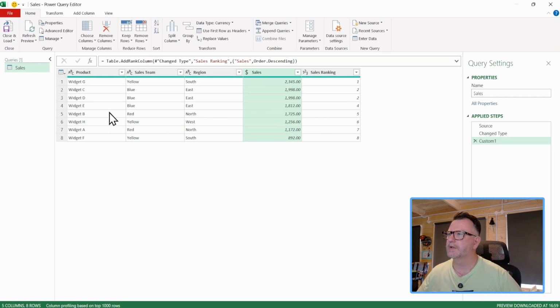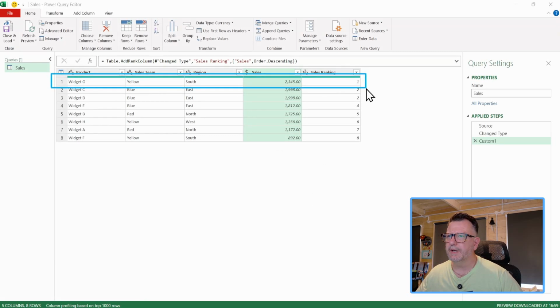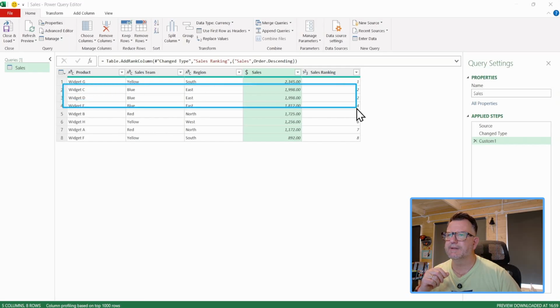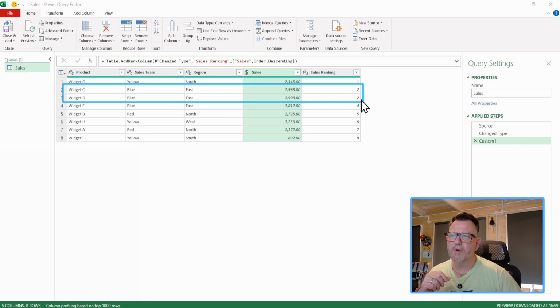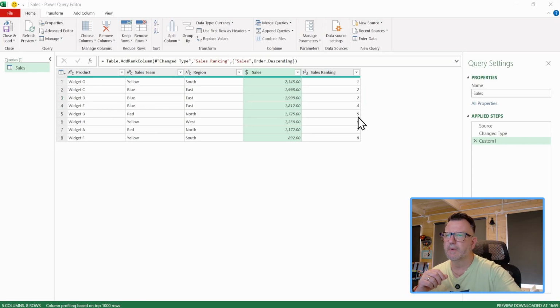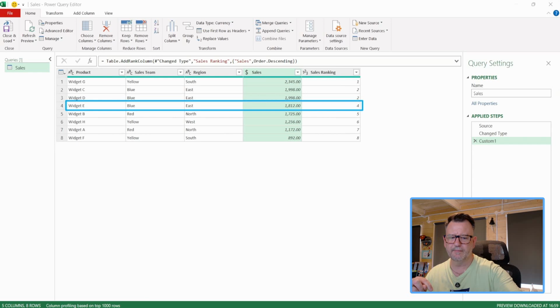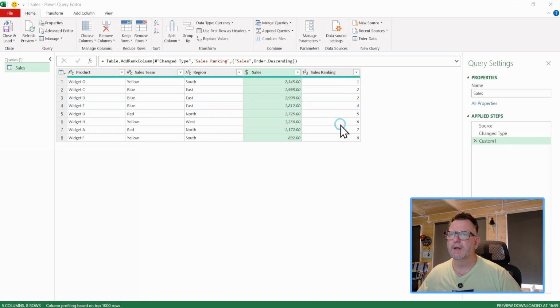So what you can see now, it's created some rankings. So if I just look at this, so we've got widget G here has got rank 1, great. We've then got widget C and D have got rank 2 jointly. But then widget E, which I would have liked to then be rank 3, is ranked at 4. So I need to solve that because I want it to be 1, 2, and then 3, 4, and so on.